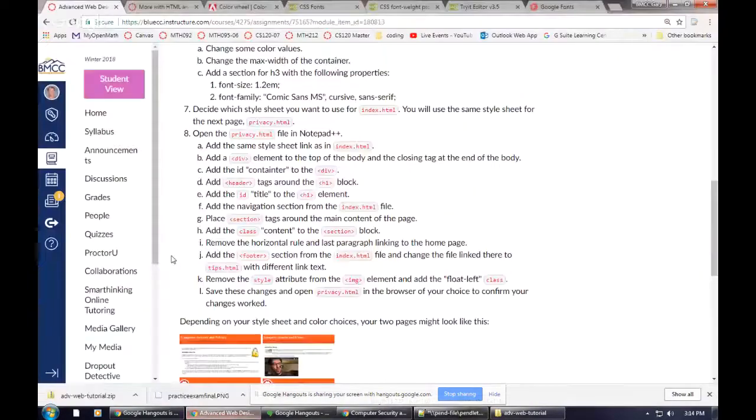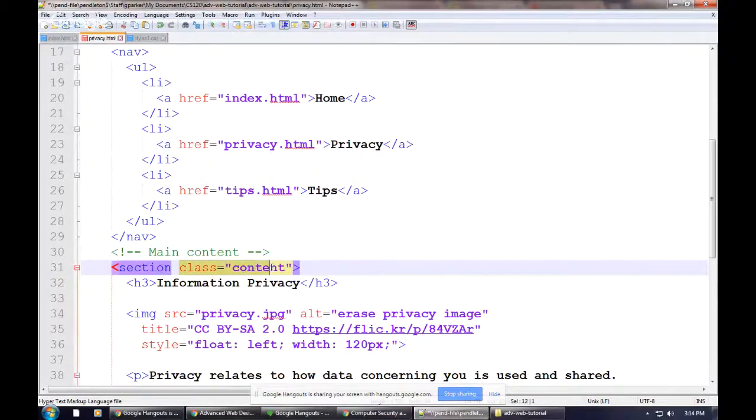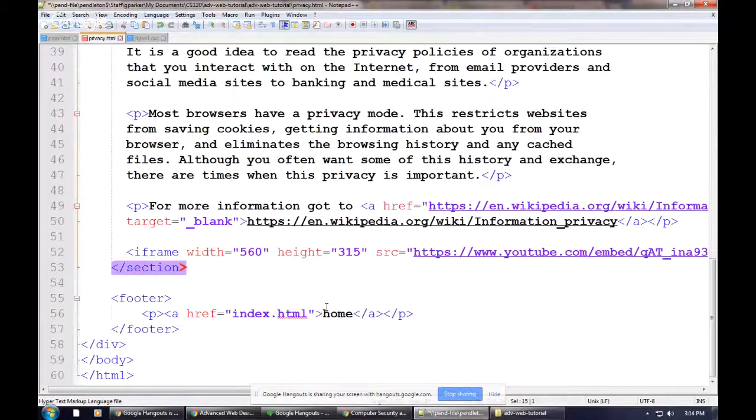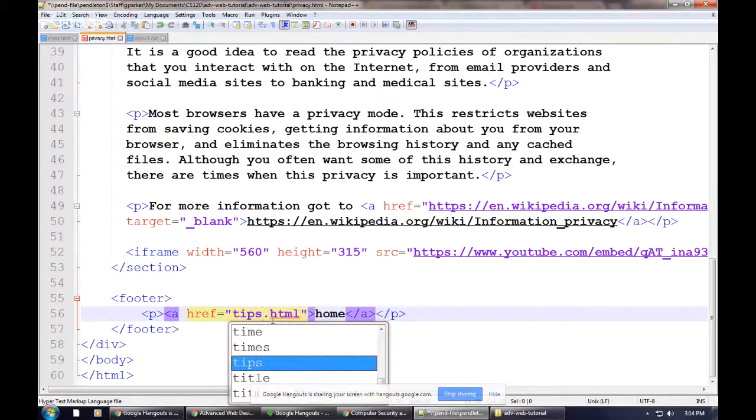Let's go check our instructions. We did the section tags around the main content. Section should have class content. We did do that, right? Yep, class content, because we copied it straight out of the index file, so we're trying to match it. Footer is going to be around the section from the index.html file, and we're going to change the link there to the next page, which is called tips.html. All right, got it. So here, instead of going home, we want to go to a page called tips.html.